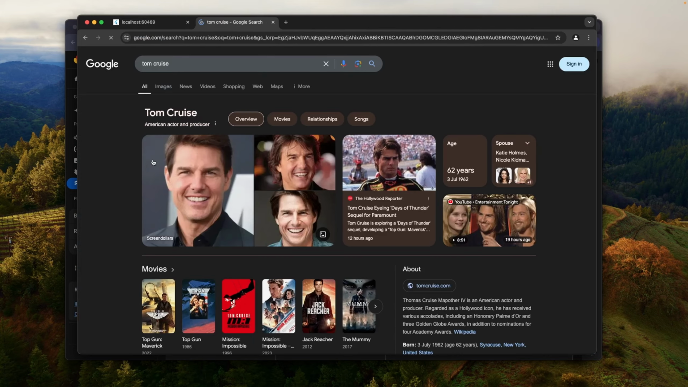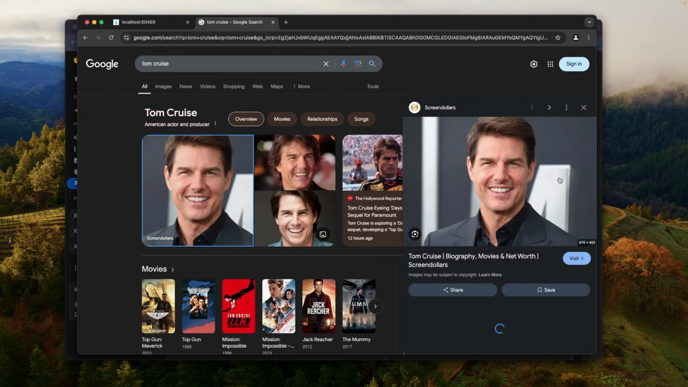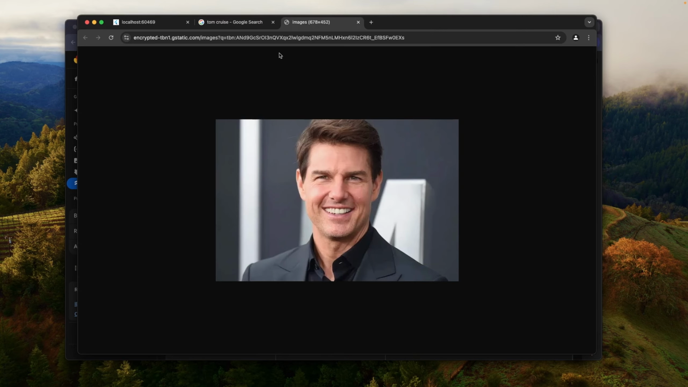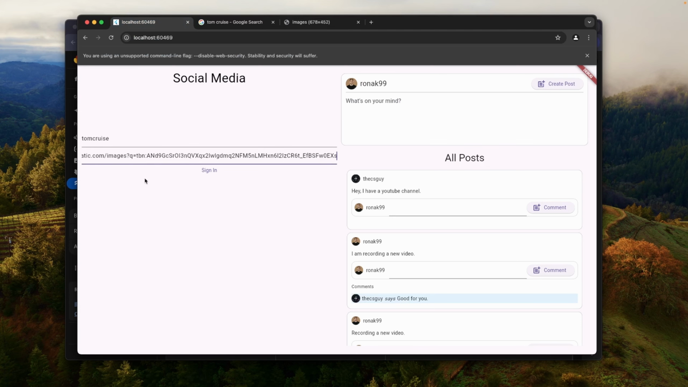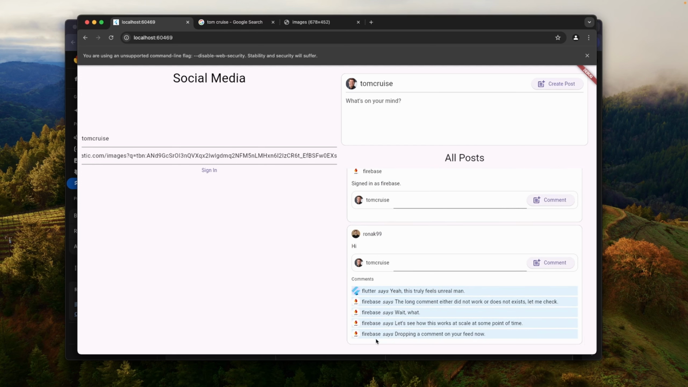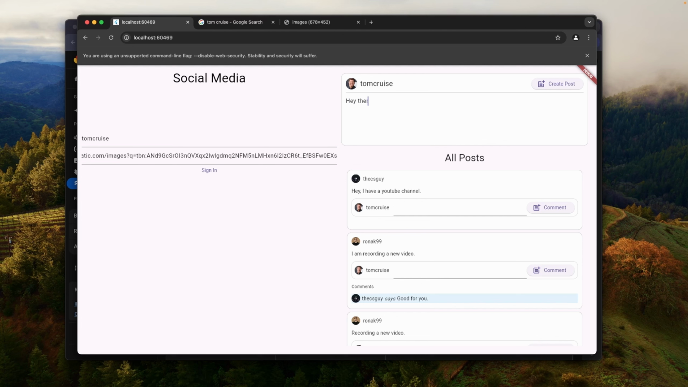So let's try to get an actual image and sign in. There you go. And now a new user was created with the profile picture, but this is not the main feature, obviously. The main feature is we'll be able to query all the posts along with their comments, the user ID, the comment data, everything all together without writing any extra code, which we would have had to write if we were using Firestore. Let me quickly create a post.